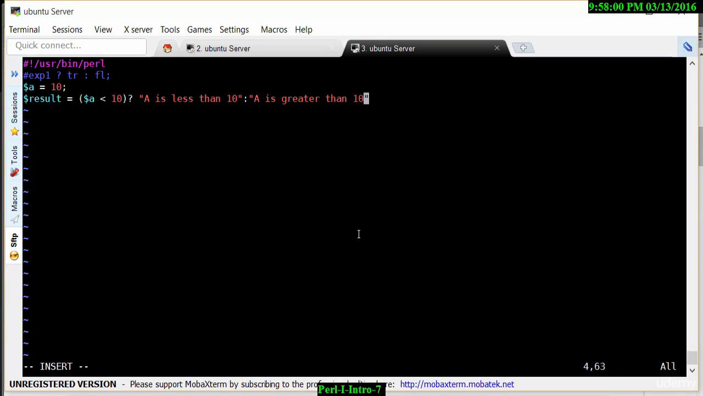So here we have the value of a is 10. We are now checking the expression, is a less than 10? If it is, print "a is less than 10", and if it's not less than 10, then print "a is greater than 10". And now we want to print the result to the screen, so print $result, and that will give us the appropriate result of whether it is less than 10 or greater than 10. We'll just put a new line in here so it has a space between the lines.